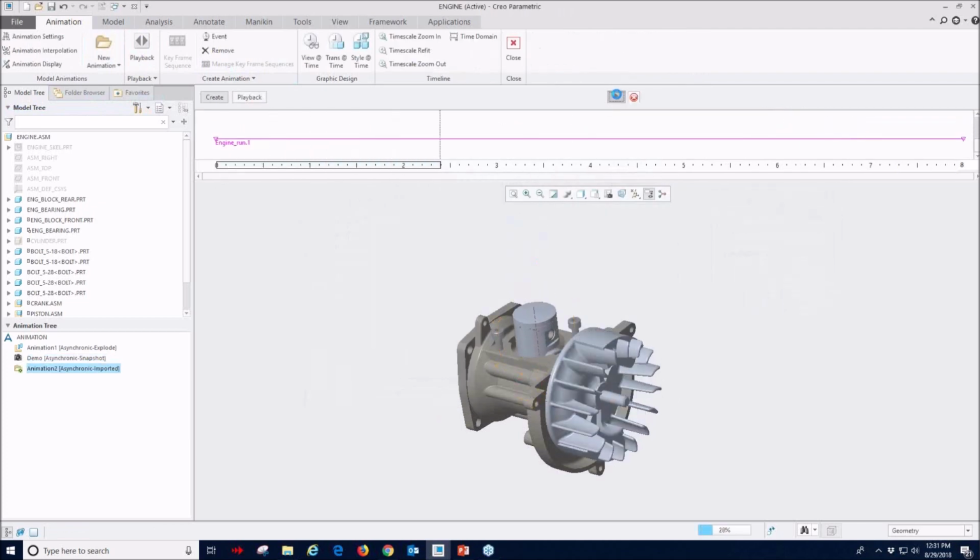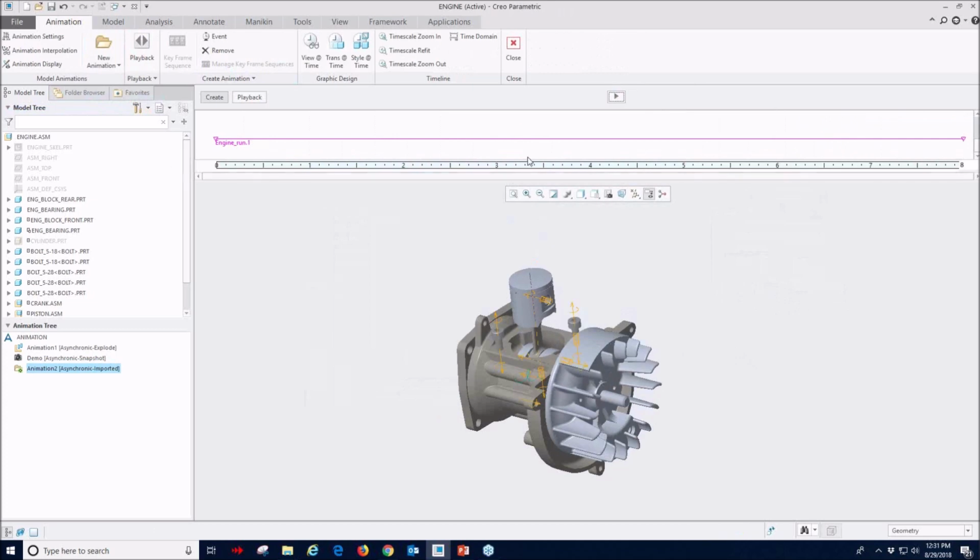And so now the playback of that animation is the basis, and then I can layer on my view orientations and things like that on top of it. That is not going to allow me to define a keyframe sequence with exploded views or snapshots or anything like that. It's just taking that animation that's already created and then controlling orientation and styles and those types of things.